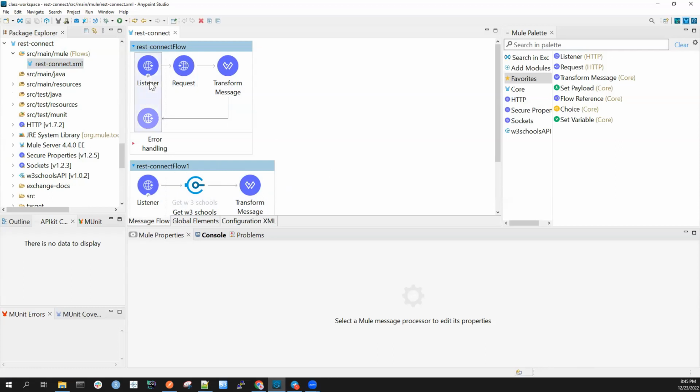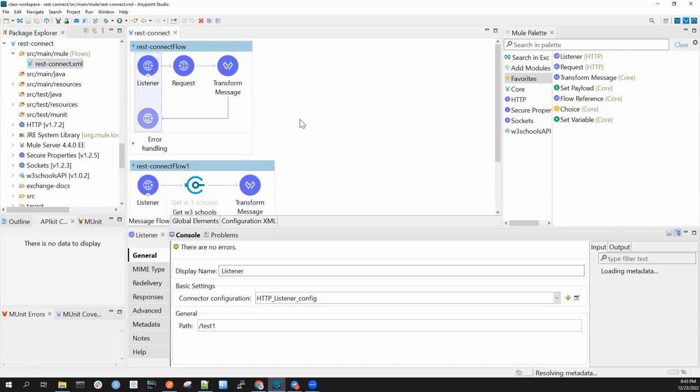So let's see, I have a listener here, basically. In this case, I'm not enriching or adding anything here. It is just giving me the W3 schools data. But usually you want the process API to do heavy lifting, transform data, combine data from different sources, and so on. But here, we are just testing how do we connect to an already existing API. So the path is test one, as you can see here, nothing new in the listener.